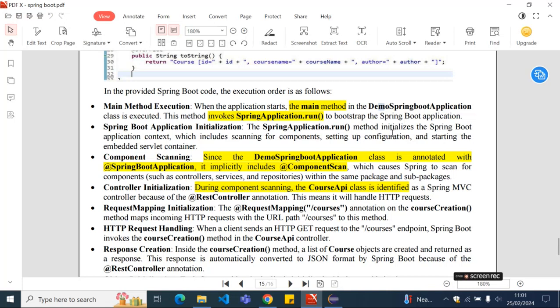Then the Spring Boot run method initializes a Spring Boot application context, which includes scanning for components, setting up the configuration, and starting the embedded servlet container. Then, as the demo Spring Boot application class is annotated with the @SpringBootApplication annotation, it internally includes a component scan annotation, as we saw in our lecture.